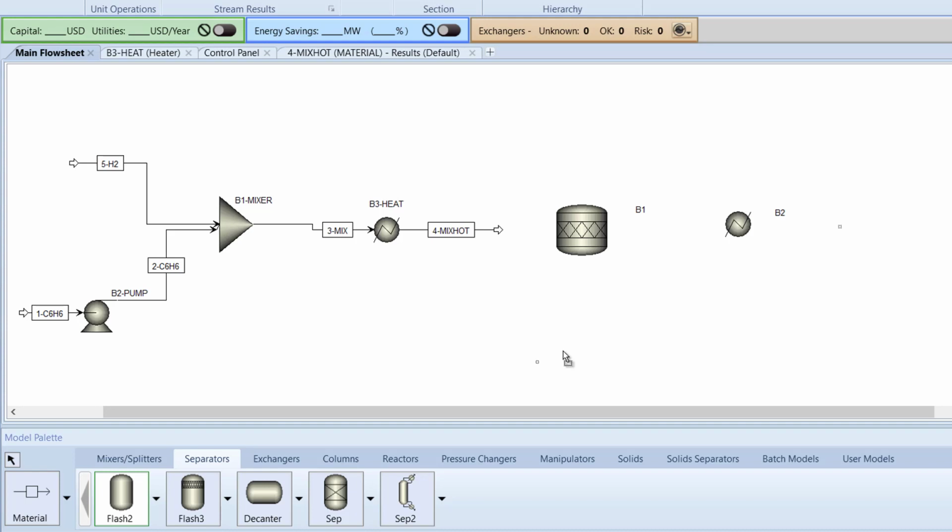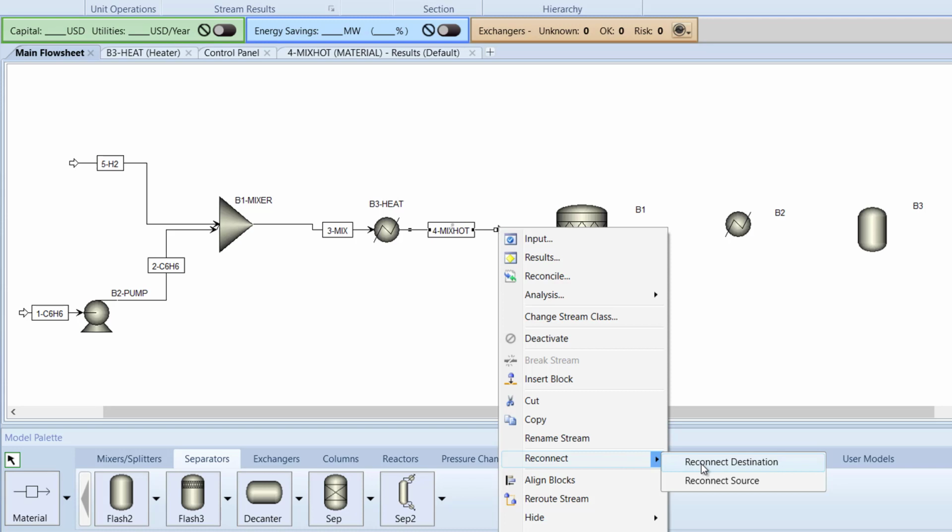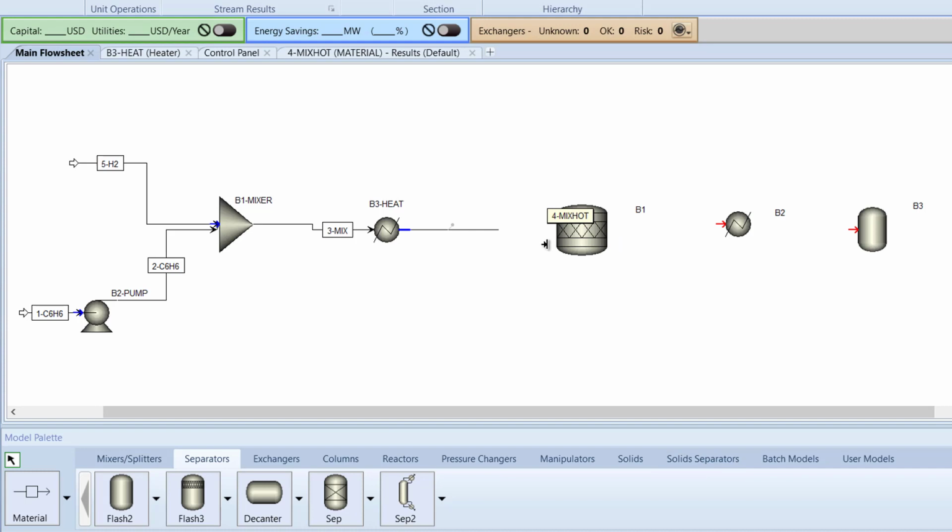Next, we will connect the existing streams to the newly added blocks. To do this, right-click on the 4 mix hot stream and hover over the Reconnect option. Select Reconnect Destination. Move the cursor toward the red inlet arrow of the reactor block and click once on the inlet arrow. Then, select the Material Stream option in the model palette and connect the remaining blocks together with top and bottom outlet streams of the flash 2 separator block.